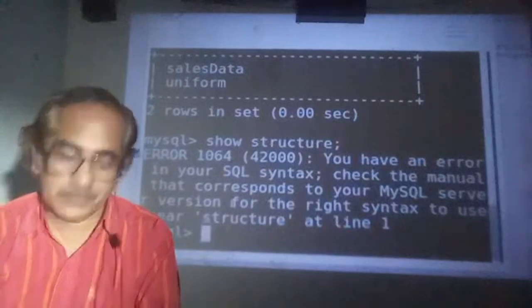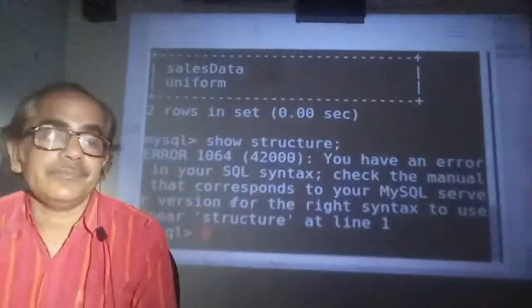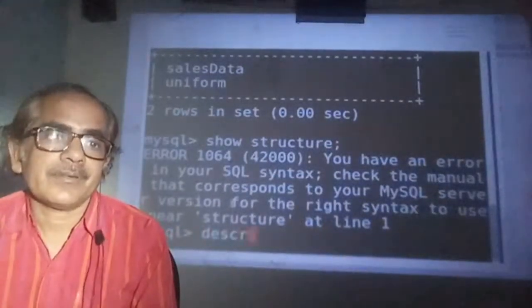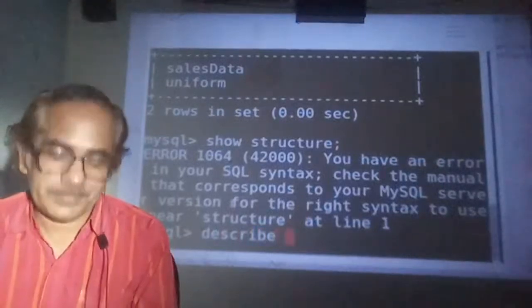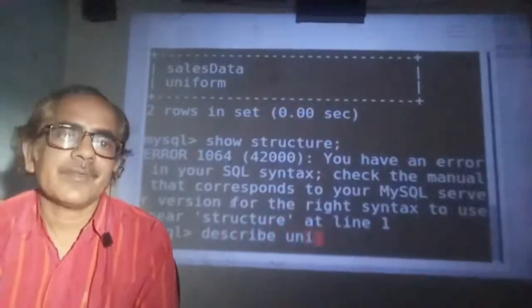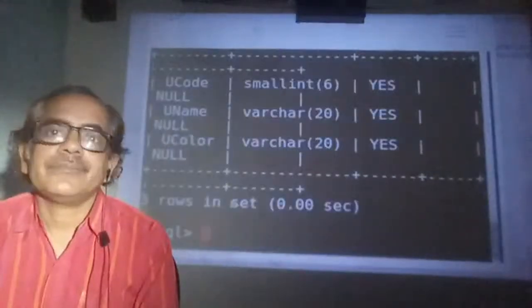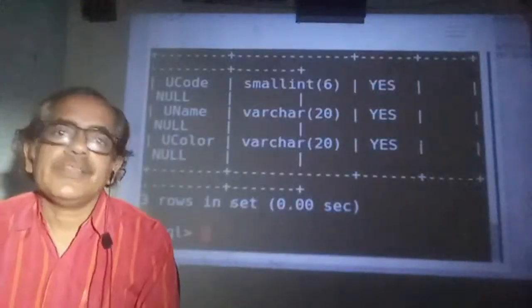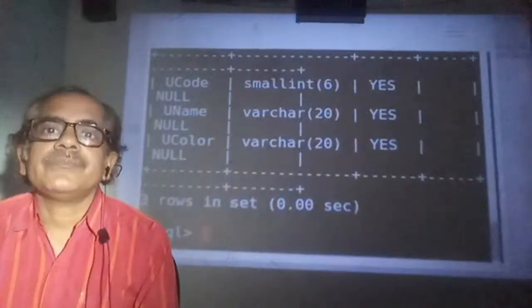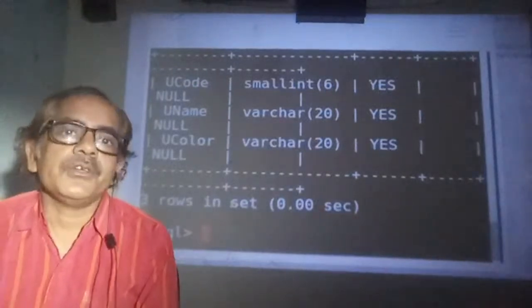I forget this again and again. It is describe uniform. Then you see the description of the table uniform is coming.